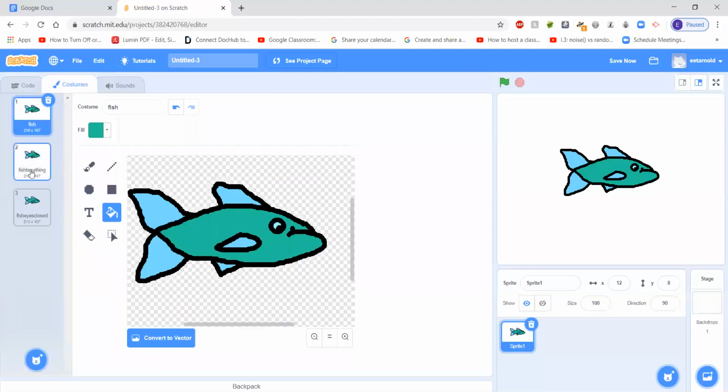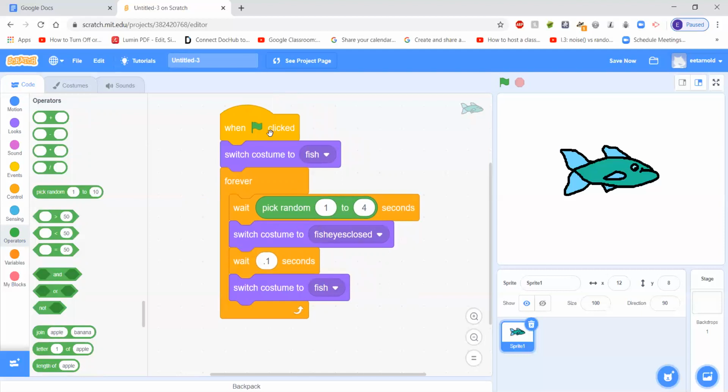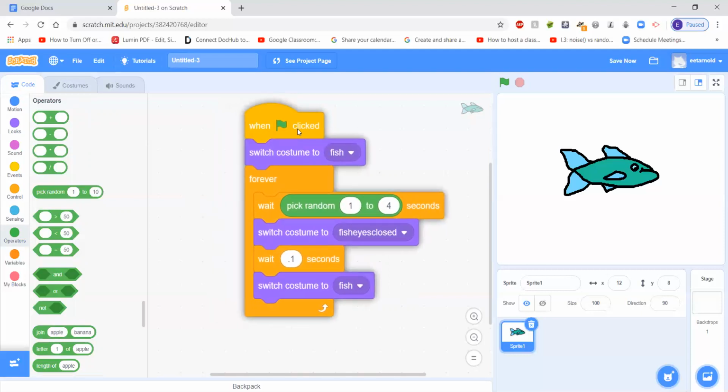Now keep in mind we have the fish breathing costume that we haven't used yet, okay? So we could also throw that in there too, okay? So try to think about a way to do that. I will add that in my next video.